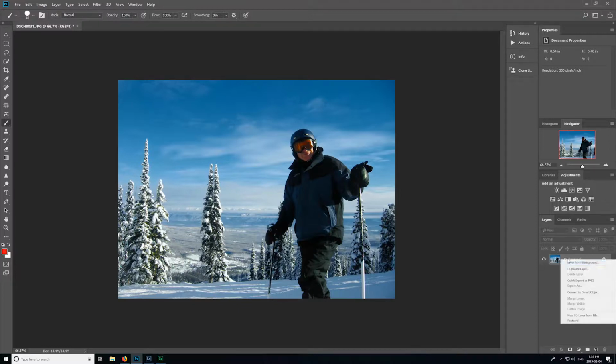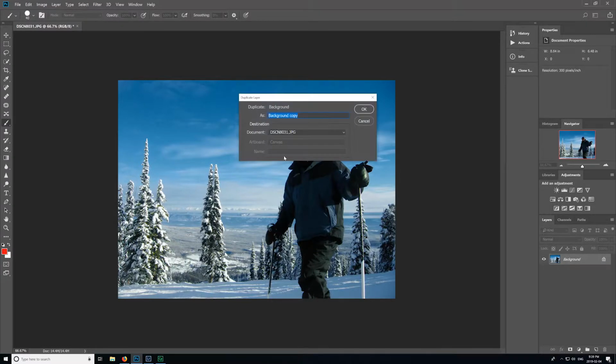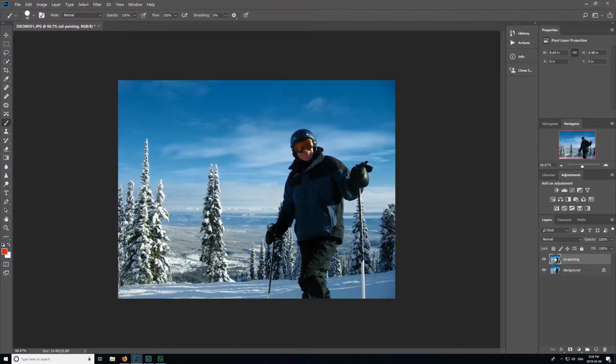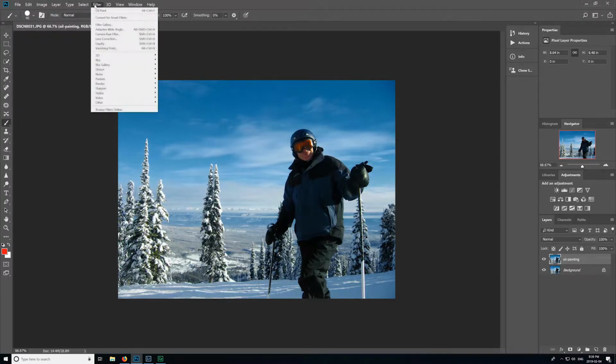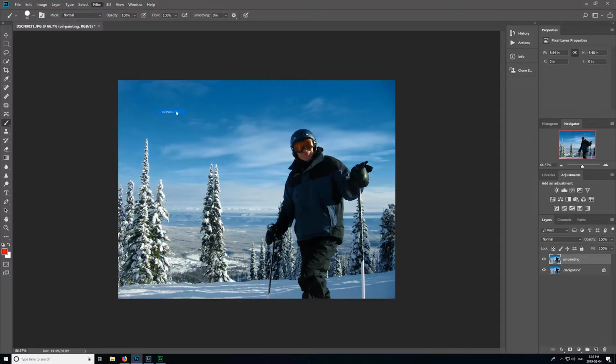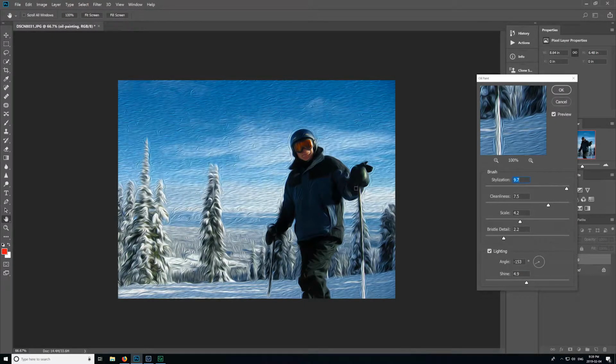Duplicate this layer. You right click, duplicate layer. We'll call this layer oil painting. Now we'll apply the oil painting effect under Stylize, Oil Paint. And so you see right away we're getting this really interesting oil painting effect that's only happening because of all the other work we did before we attempted this. This isn't too bad. A person could just stick with this, but you can adjust these to your personal preferences.